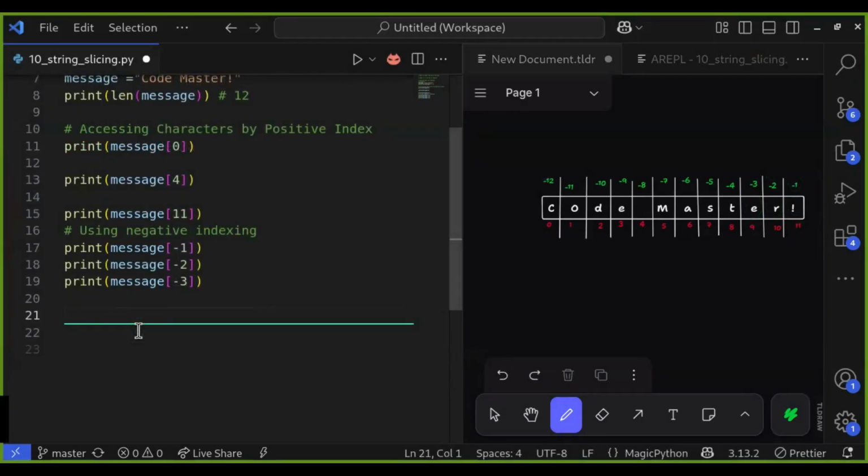Now that we understand how to access single characters using both positive and negative indexing, the next step is slicing. Slicing allows us to extract a portion of a string, not just a single character, by specifying a range of index numbers. It is like cutting out a segment of text based on where it starts and where it ends.